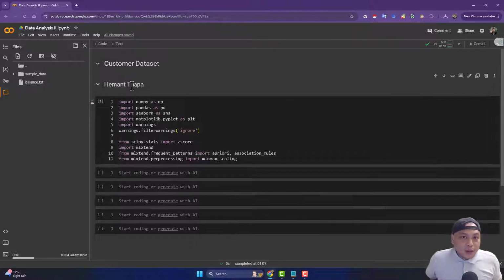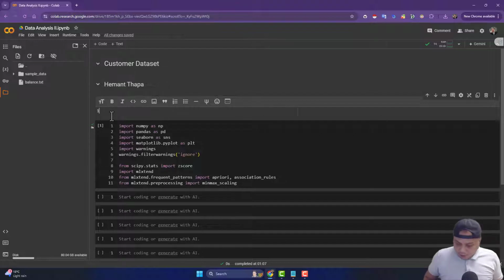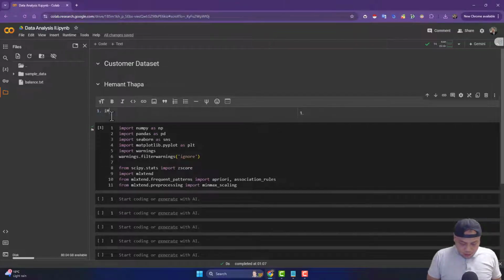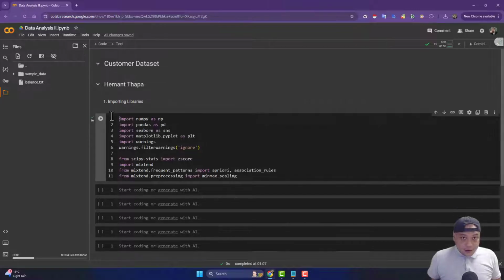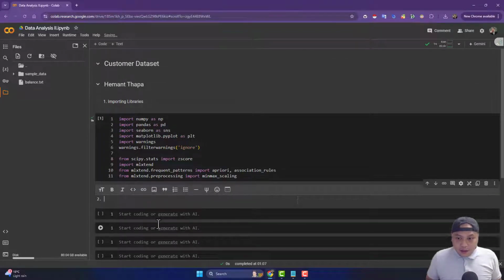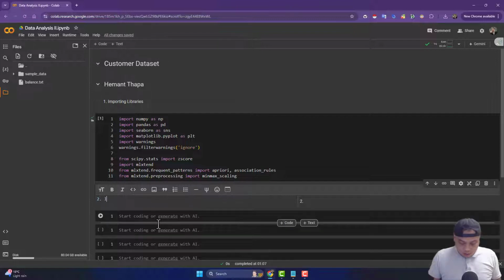I'm just gonna make a note over here for importing libraries. And the second thing I'm gonna specify is loading data set.